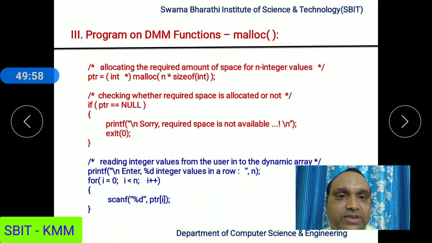So in this statement, when i value equals 0, PTR of 0 means index location 0, the first element location, where the value is stored. Then i plus plus, i value becomes 1. 1 is less than 5. So then PTR of 1, in the second location, the element is stored. i value becomes 2. 2 is less than 5. So then PTR of 2 means the third value is stored. i becomes 3. 3 is less than 5. PTR of 3 means the fourth element is stored at index location 3.